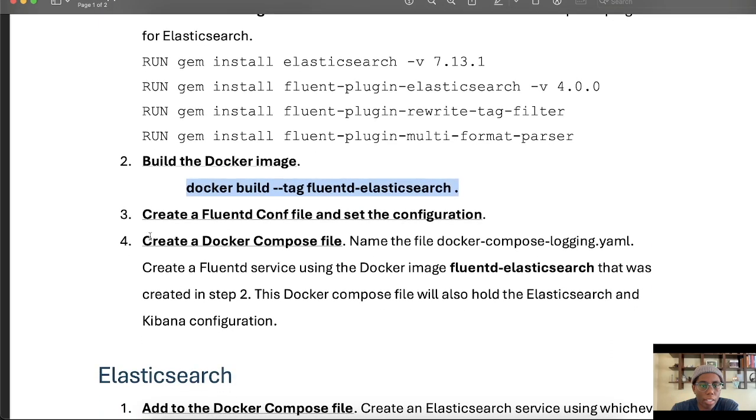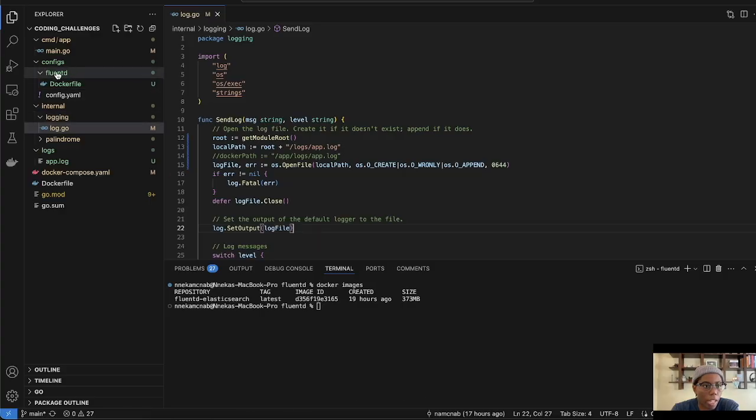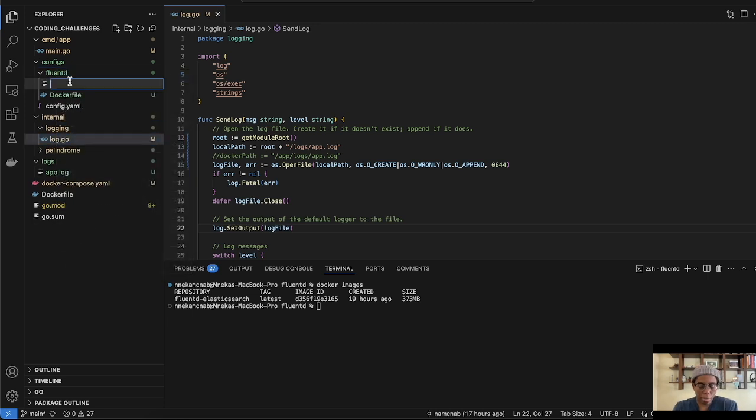And all right. So our next thing to do is create a Fluentd configuration file and then set the configuration. So we want to be able to specify what the source should be, the input. And then we want to be able to specify the output as to where those files should go after they've been collected. So we'll go back over here, and inside this folder, we're going to create a file called fluent.conf.